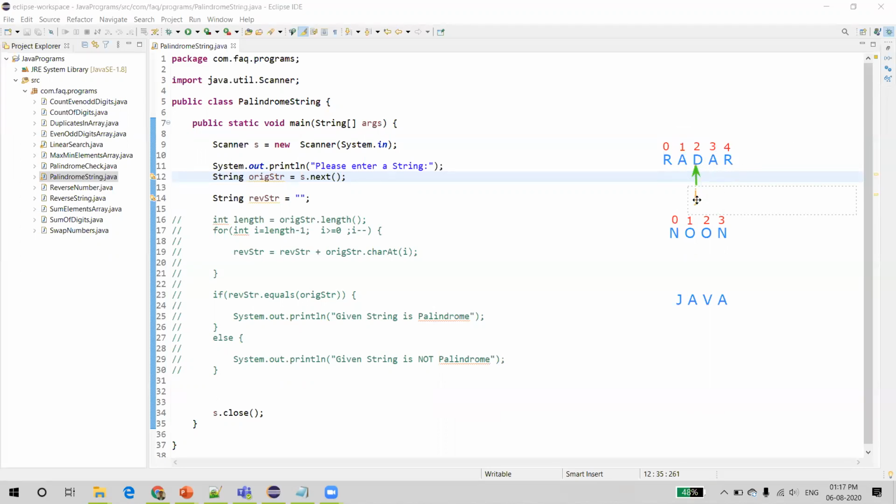And until when will we proceed? Until i is equal to j or i exceeds j. In one of the cases, i will exceed j, so j will be less than i. Until that point, we will keep incrementing i and decrementing j, and comparing the characters at indexes i and j if they are equal. So this logic we are going to apply now. For that, let me write the while loop.